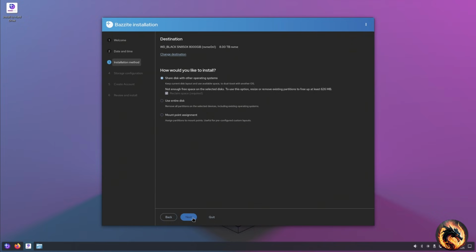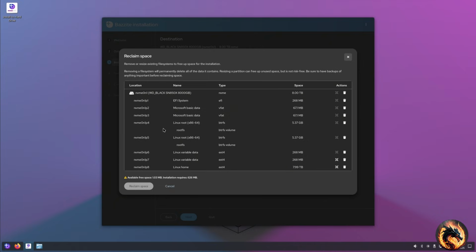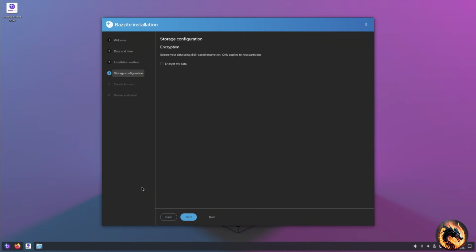Let's go ahead and move over here. For me, I want the entire drive. I could just take some of this stuff out and make space for the drive. As you can see, I have Windows and Linux here. This is actually SteamOS. But I'm going to erase everything, so I'm going to hit this. It's going to get rid of everything, and I'm going to claim all the space.